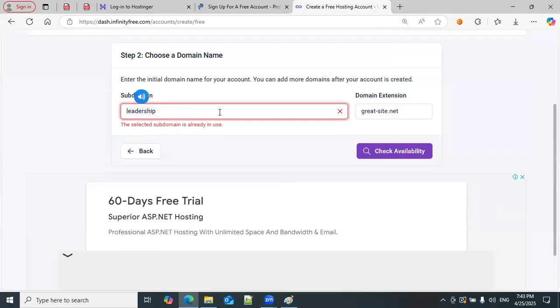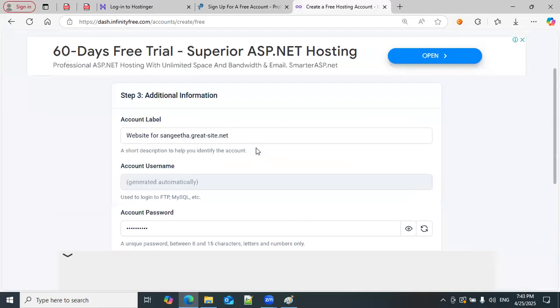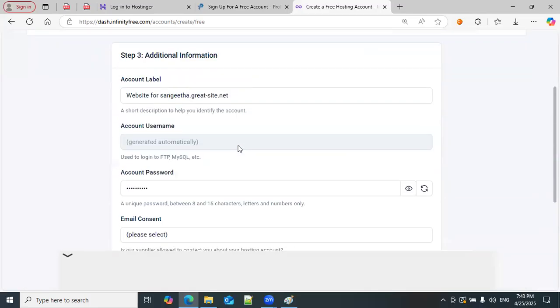Madam, which name do you want to give there? Okay, let's go with Sangeeta only. I'm going to use the Sangeeta name with grade-site.net. It is checking. Okay, done. So it is not taken. From now onwards, if you open sangeeta.grade-site.net, it will work.